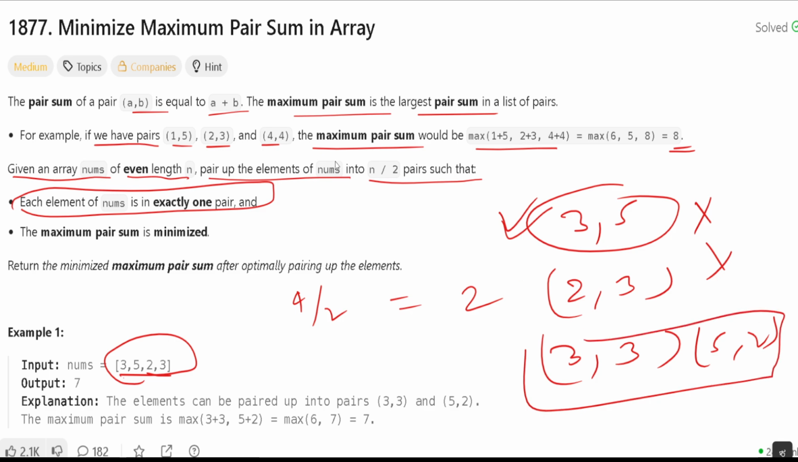Okay, now it is saying maximize the pair sum, right? And then we will minimize the pair sum after optimally pairing the elements.